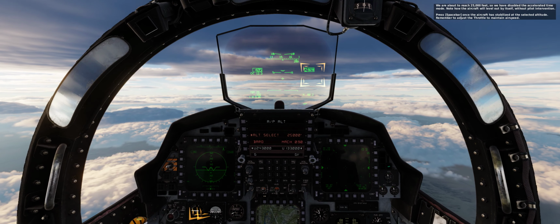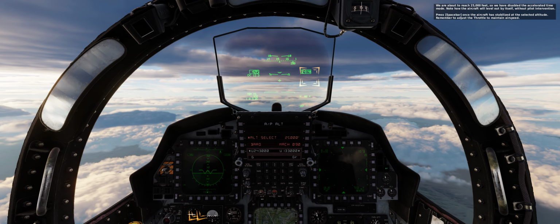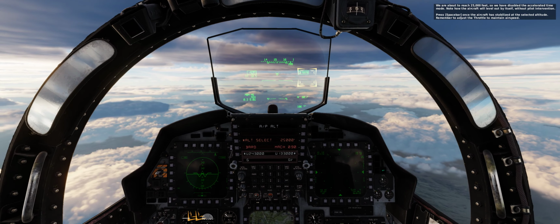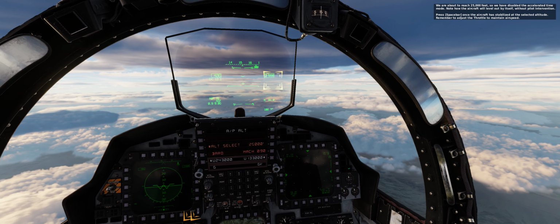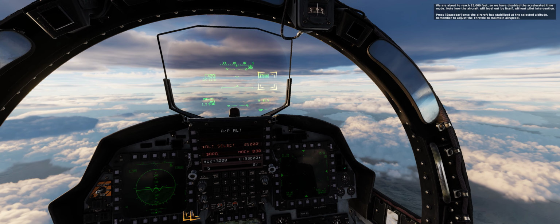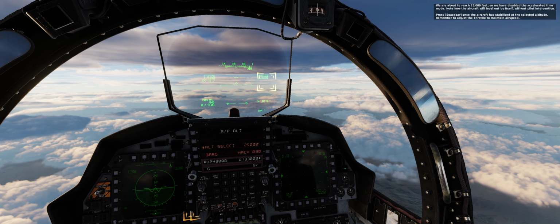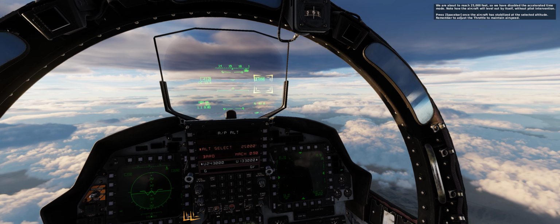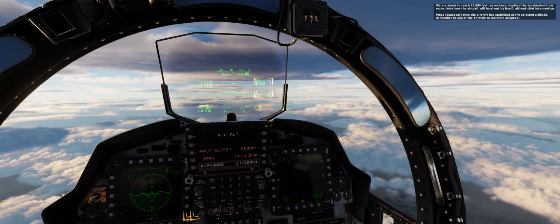We are about to reach 25,000 feet, so we have disabled the accelerated time mode. Note how the aircraft will level out by itself, without pilot intervention. Press spacebar once the aircraft has stabilized at the selected altitude. Remember to adjust the throttle to maintain airspeed.